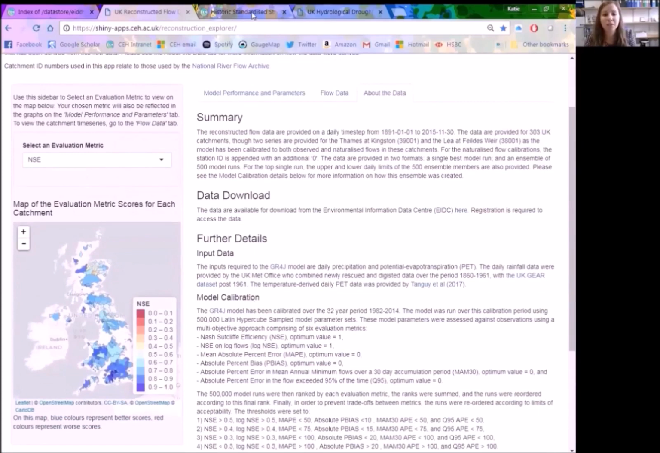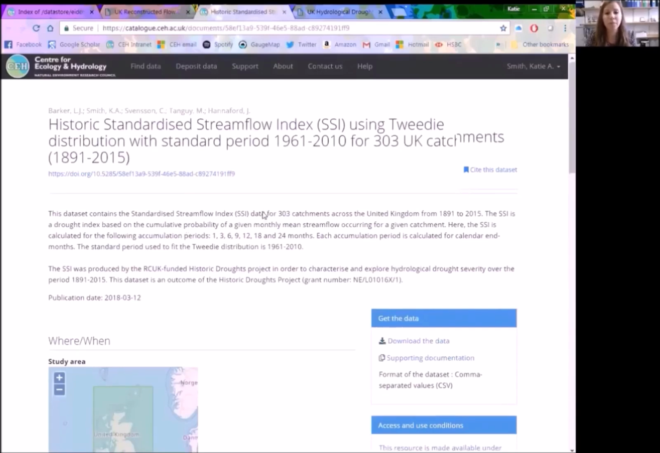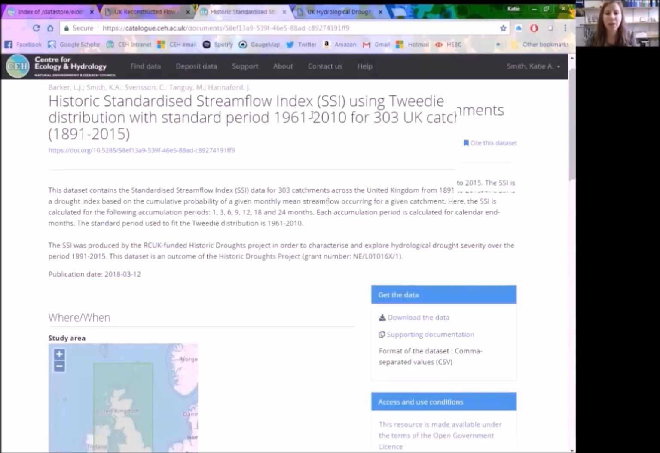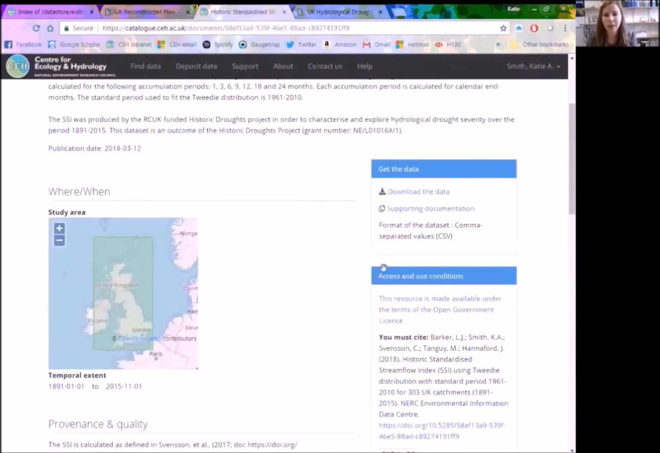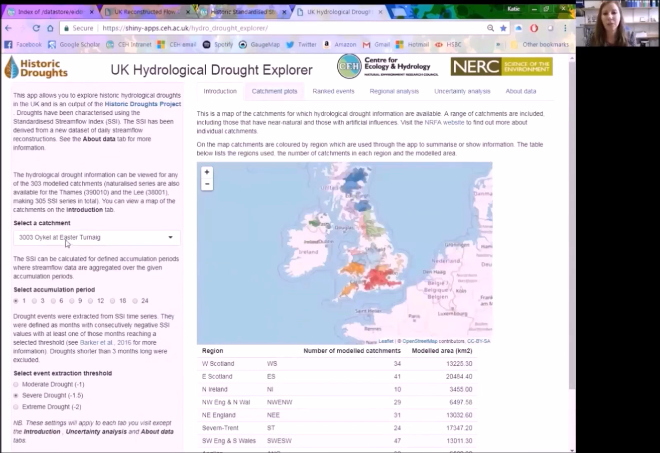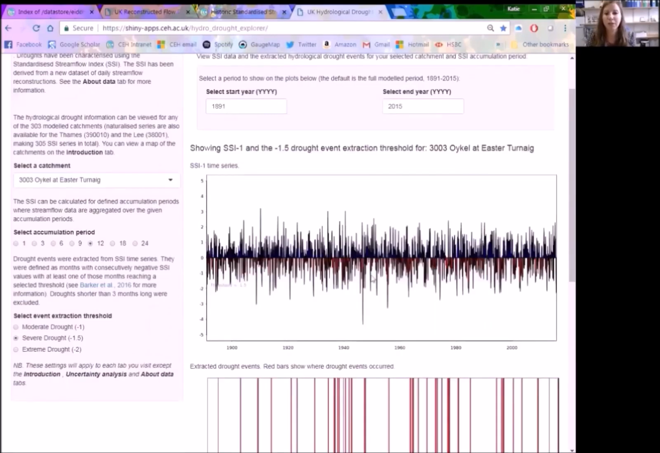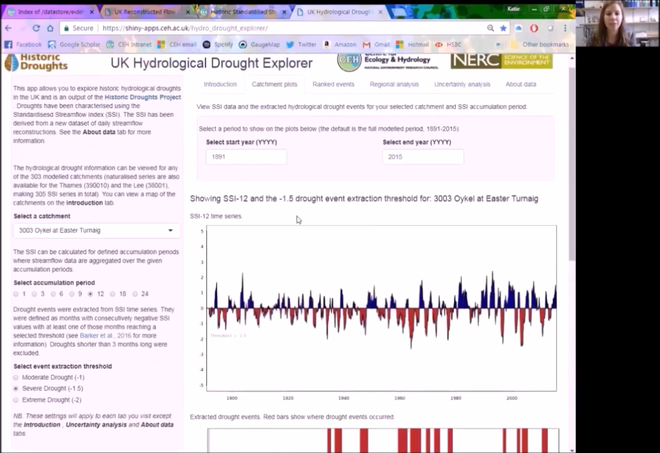I also mentioned the standardized Streamflow Index data. That's also on the EIDC. Lucy Barker will be talking to you more about this. So yeah, you can download that on the EIDC as well. There's plenty of information. And Lucy has also created a Shiny app that shows you more about the drought events that she's extracted from the flow data. So this shows you the standardized Streamflow Index, let's say over a 12-month accumulation period for this catchment. And there's a massive amount of information on this website for you to play with, and Lucy will tell you more about it.